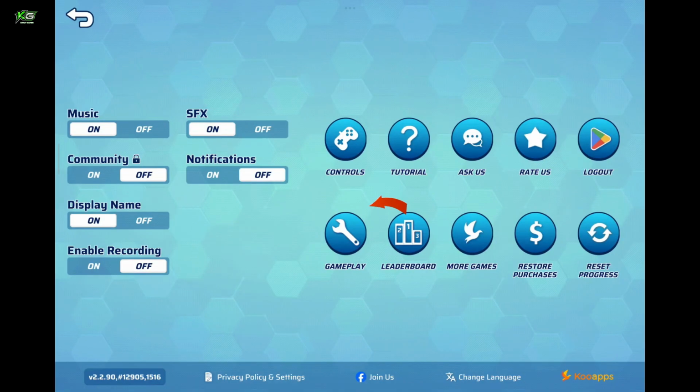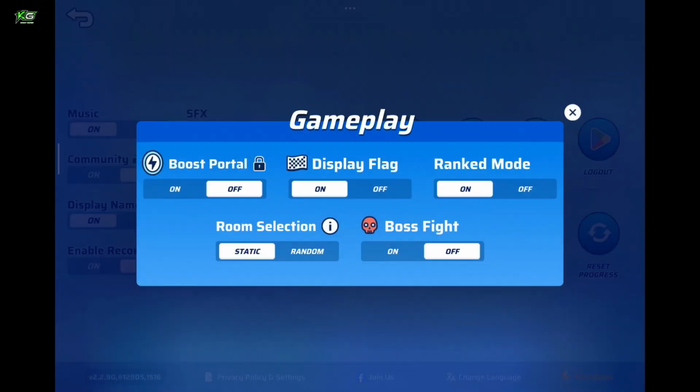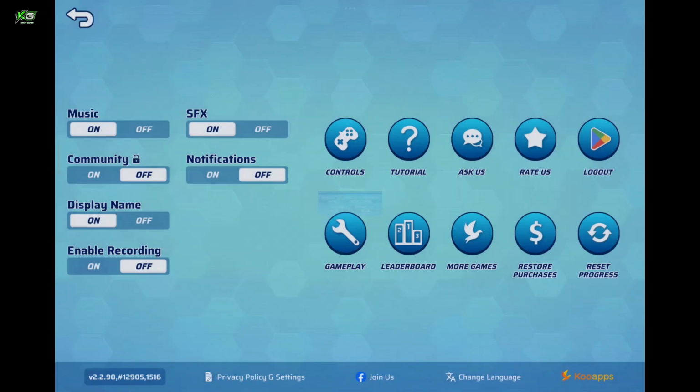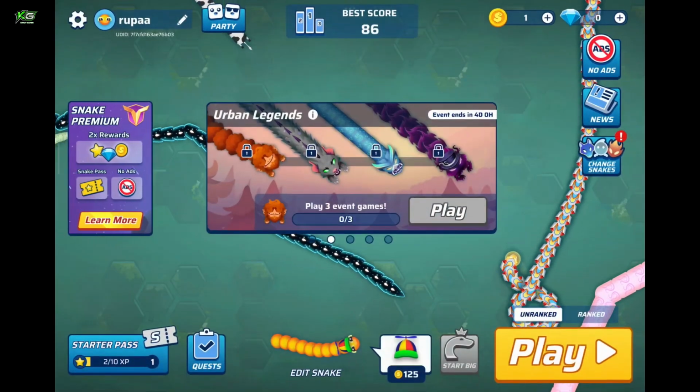Now click on the gameplay button, and inside gameplay, you will see the display flag button. Tap on off under display flag. Once you select off under display flag, you will be able to disable your display flag. Now you can get back to the home page and start playing.